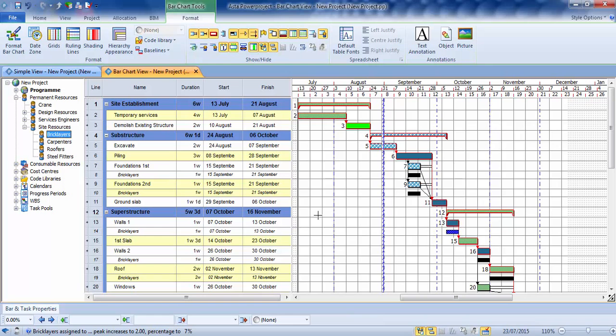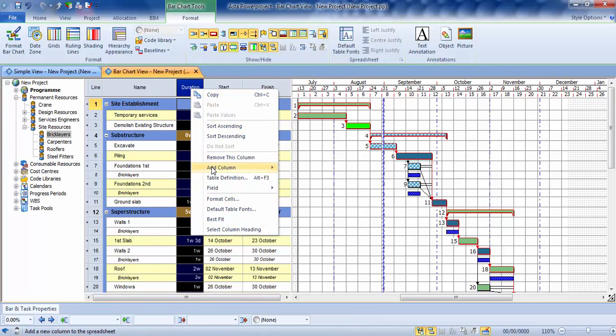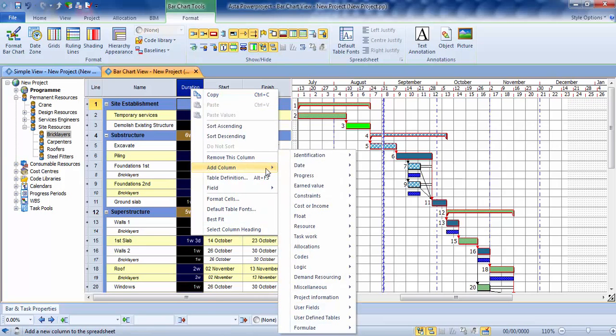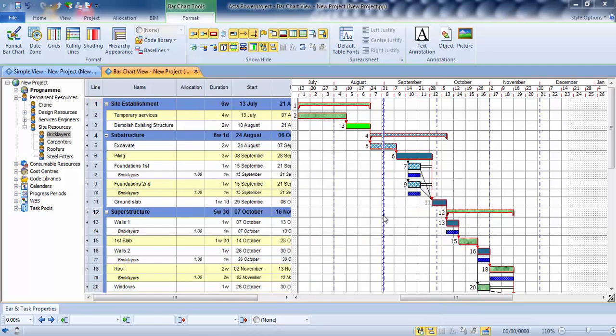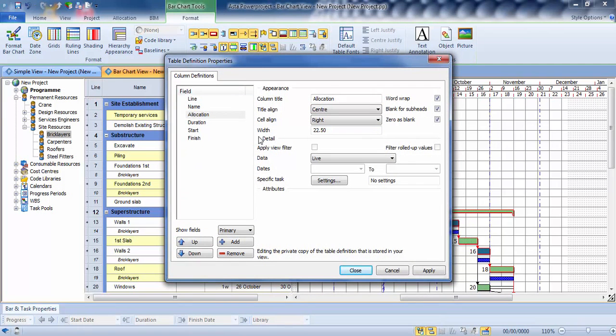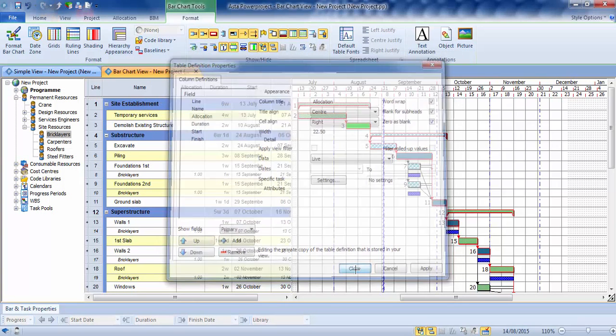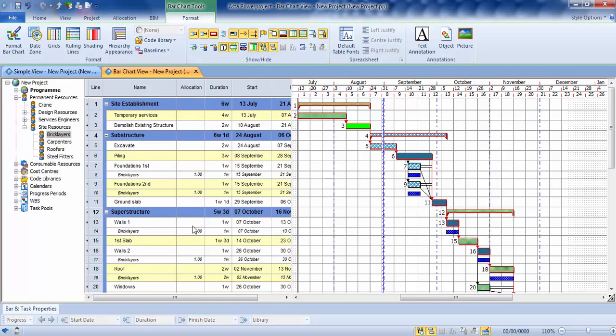As to how many bricklayers are working on this task, what I need to do is just add in a new column, as I showed you in the previous clips. So right click, add a column, go down to allocations, allocation. Table definition pops up for any changes you need to make. There's no changes needed this time. And we can now see how many bricklayers are being used. So I can go in and change that to say 5 there. We're going to use 9 there, 4 there, 3 and 2 there.